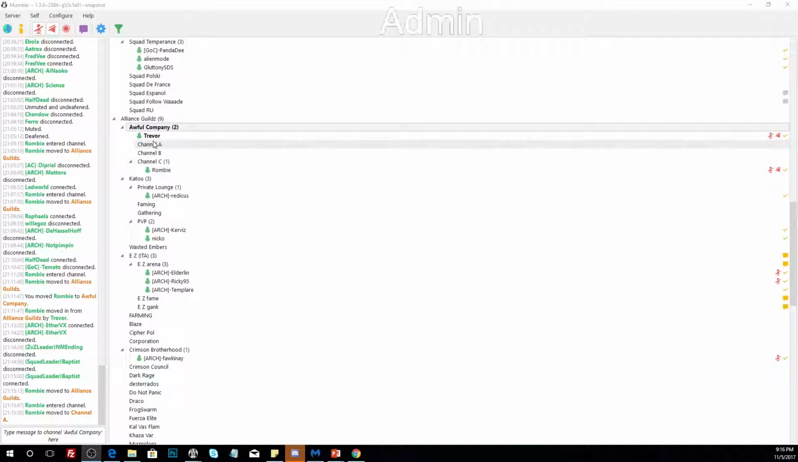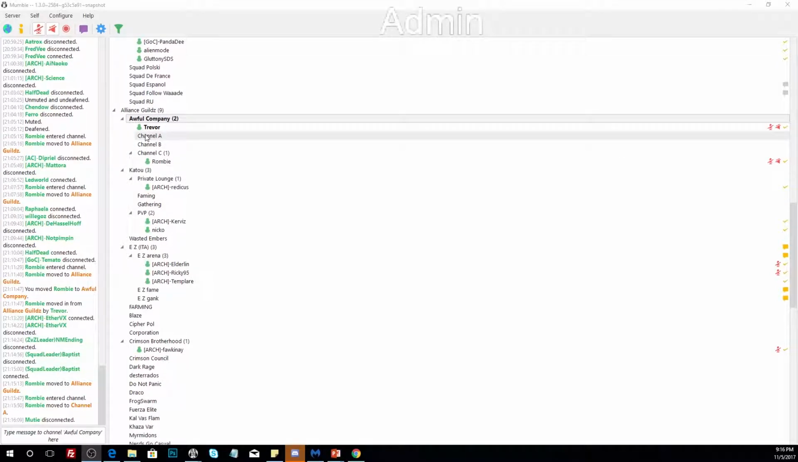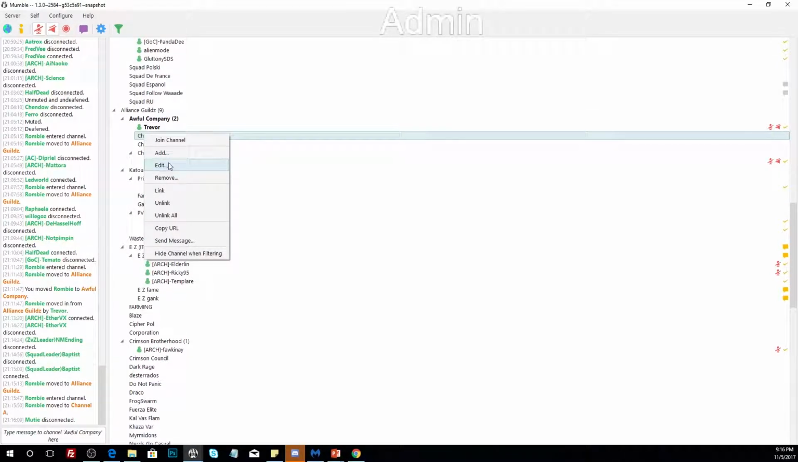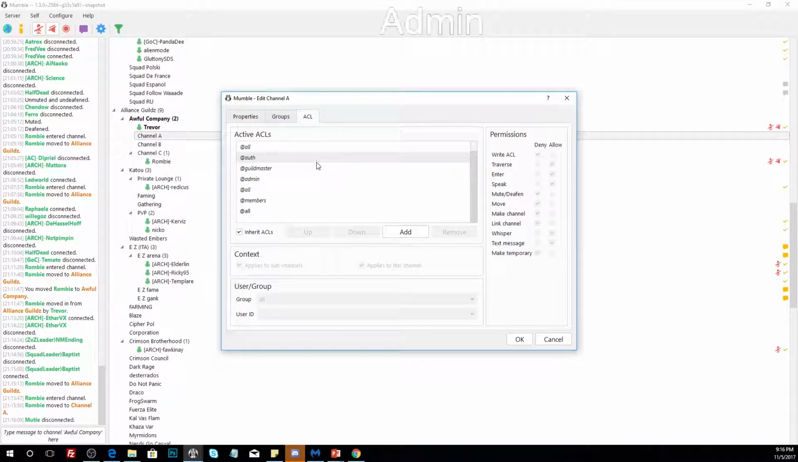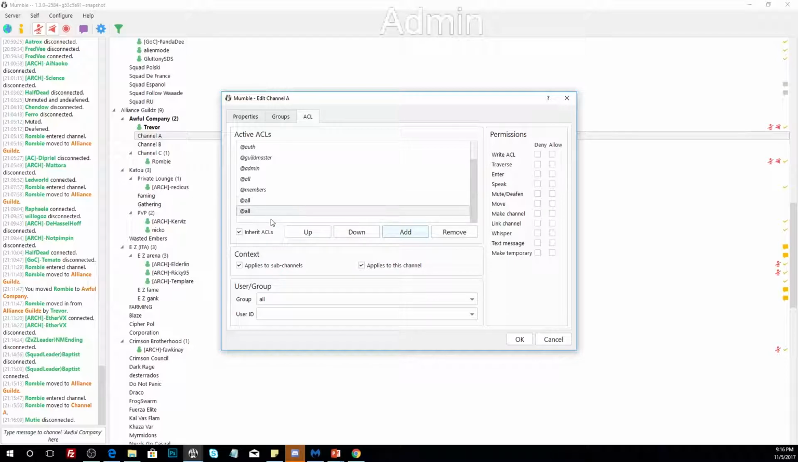So some cool, interesting things we can do with these access lists is I can go to actually channel A now. And let's say I want channel A to be my public channel, and everybody in Mumble is able to come here. It's very useful if you're doing a guild event and you want everybody to come and talk and you want a little control over it. So I can add in the access list a new one that's called all. We already have one there.